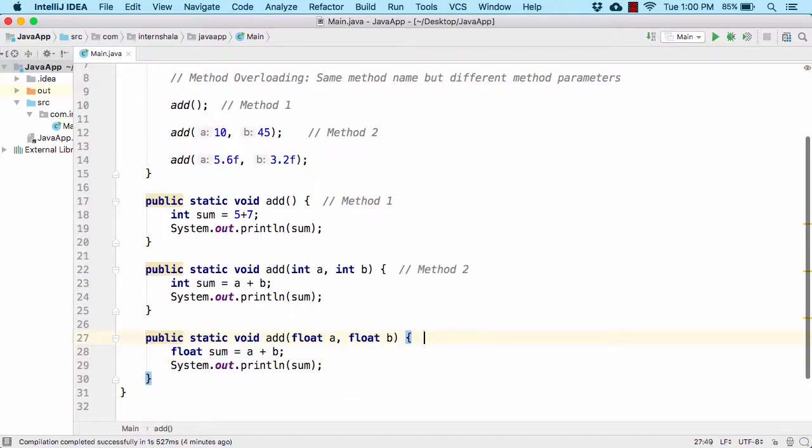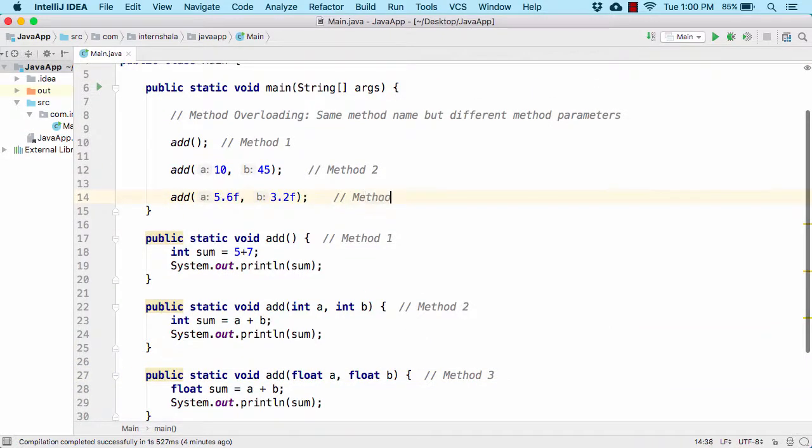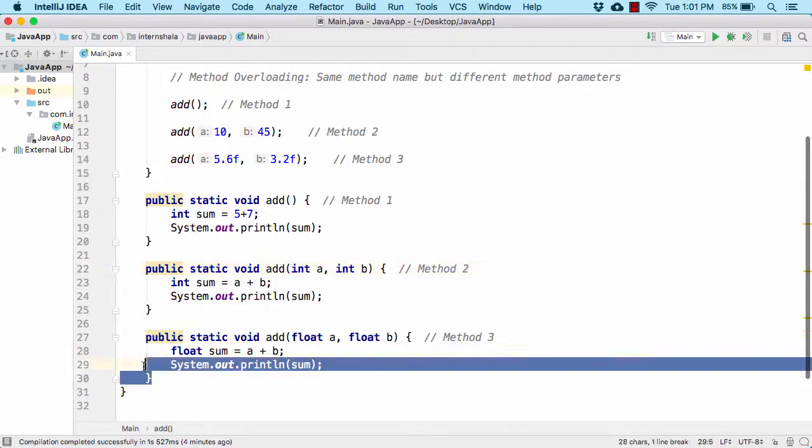And now let us call this method as method3. So when this statement is executed, it will simply trigger method3. Right? So again it is satisfying our definition. Same method name, so here the method name is add, again the same. But different method parameters. This time we have two parameters similar to what we have here, but this time we have different data types. Here we have float and float compared to int and int in case of method2. So again it is satisfying our definition.